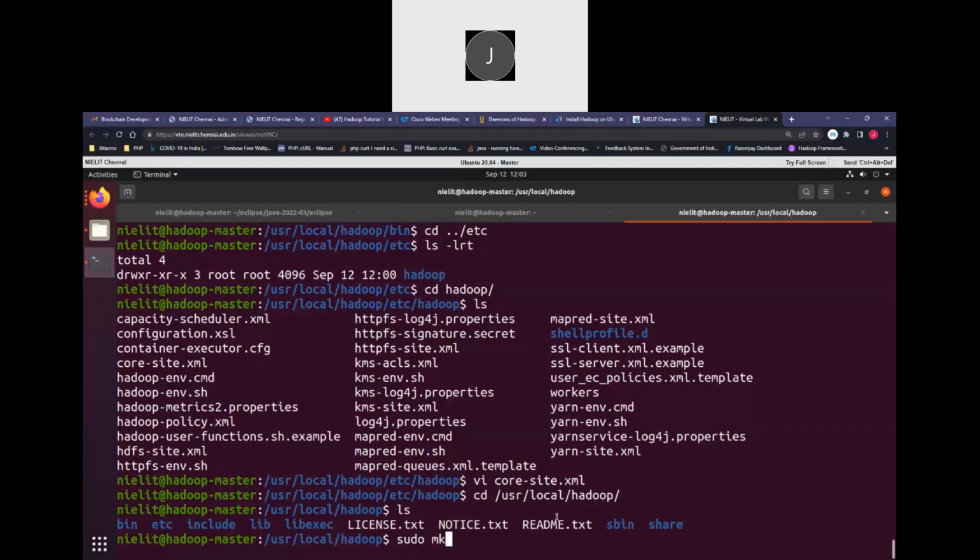sudo mkdir -p, because recursively I'm going to make multiple directories. I will show you: /usr/local/hadoop/hadoop_data. It should be the same way. This is the same path. I'm giving it for you also: hadoop_data/hdfs/namenode, and datanode and namenode. This has to be the same because we will give it in our configuration file also. If you give a different name, then you have to give it likewise. But now, first time, we will follow the same thing.